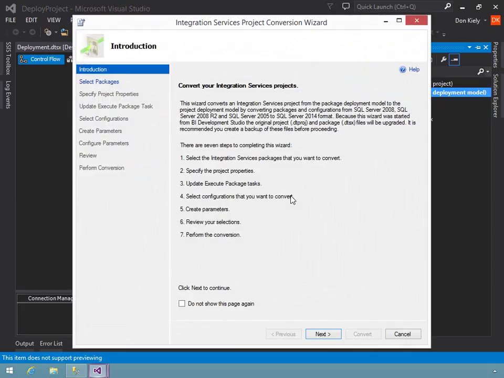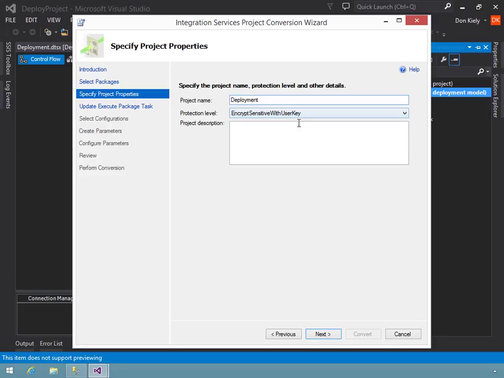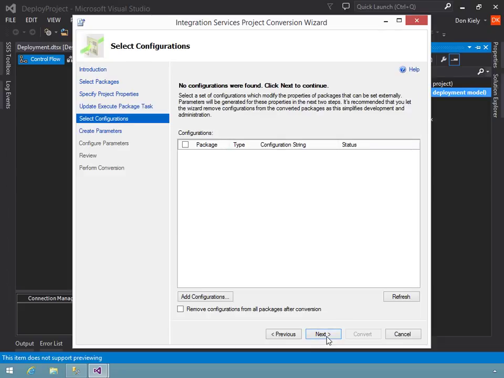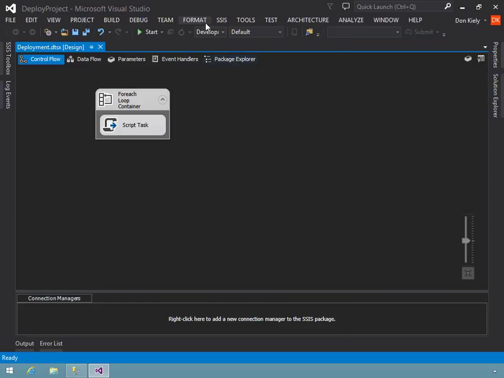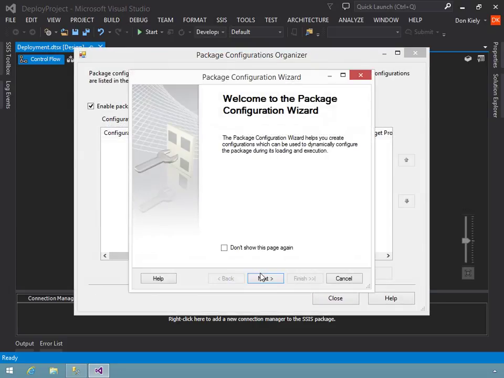So I'll execute the convert to, same welcome page, single package, project name, crypt sensitive with user key. That's all fine. There's no execute package tasks, and no configuration because I didn't create the configuration again. Okay, so, come on, select the package. Here we go. Package configurations. Okay, now I need to add the package configuration.